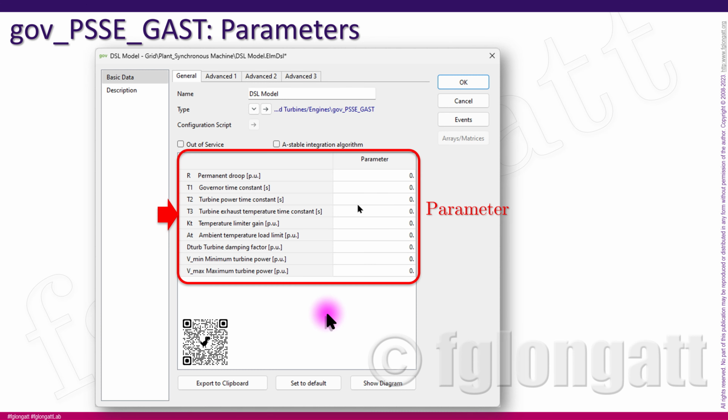Every single dynamic model requires parameters, and those parameters are defined inside the element DSL. The element DSL is basically a compiled version of the type. And over here you can see the list with the different names and units of the parameters, and also all of them are set here to 0.